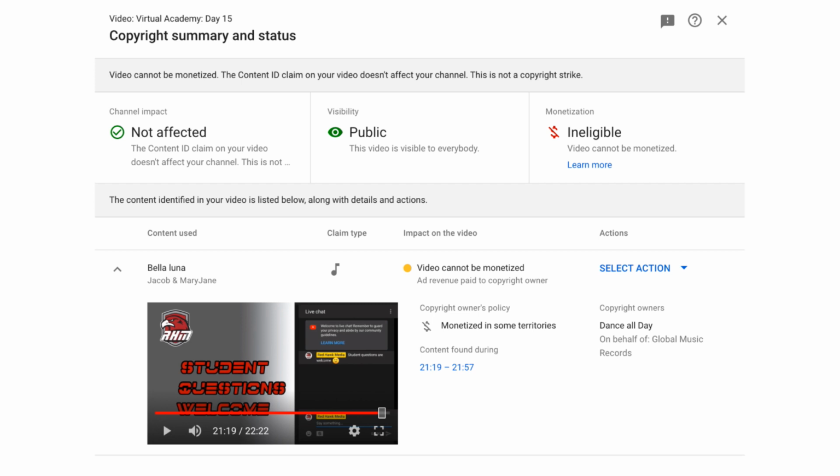And then the other nice part about this is it shows me exactly where it happened, so I know exactly whose song this is. And the other thing is that it tells me exactly who was responsible for this as far as what the music was. So I know that Jacob and Mary Jane are the ones that actually created this song, Bella Luna.